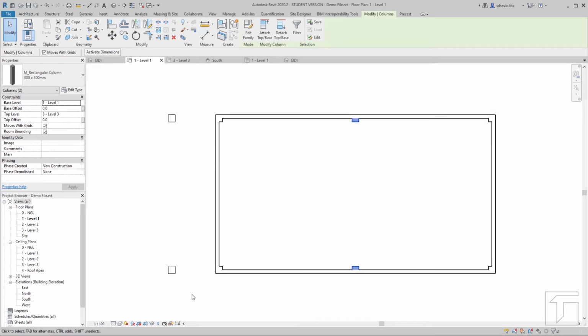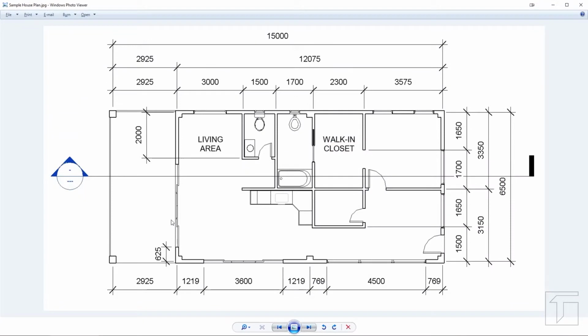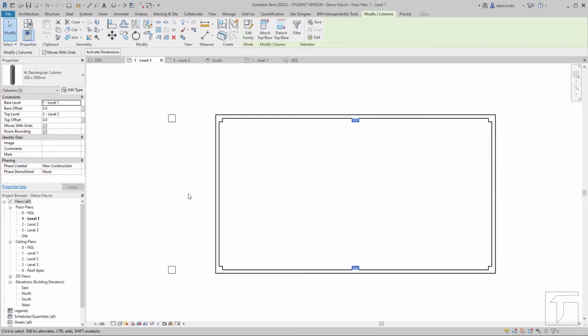Next, we need to move these two columns here. So we check on our guide. The distance from the center of the wall to the center of this column is 2925, also on the upper part. So going back to Revit, let us select this column here.